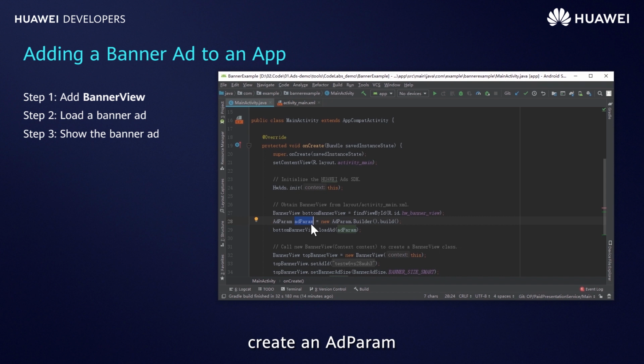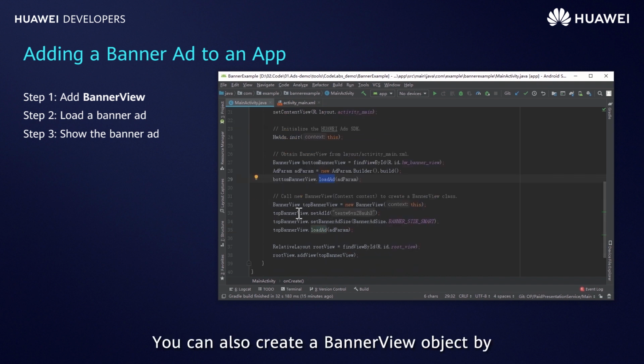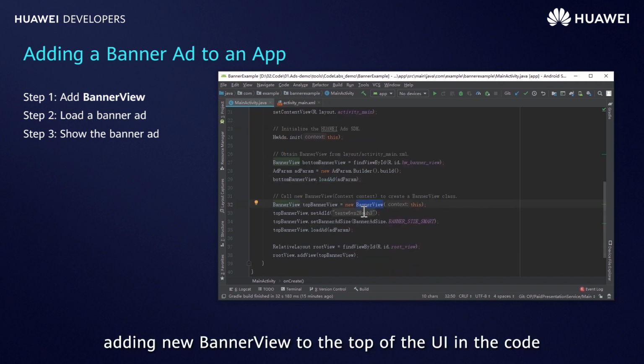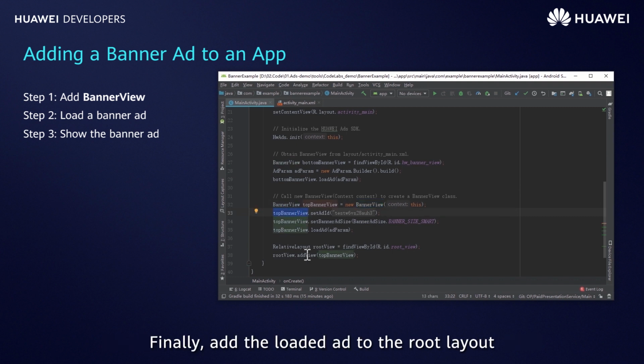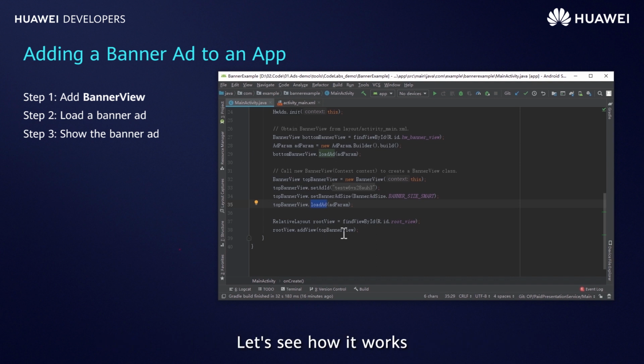Create an ad param, and then call the loadAd method provided by the ad param to load the ad. You can also create a banner view object by adding new banner view to the top of the UI in the code. Finally, add the loaded ad to the root layout. That's 2 steps. All you need to do now is launch your app to show the ad. Let's see how it works.